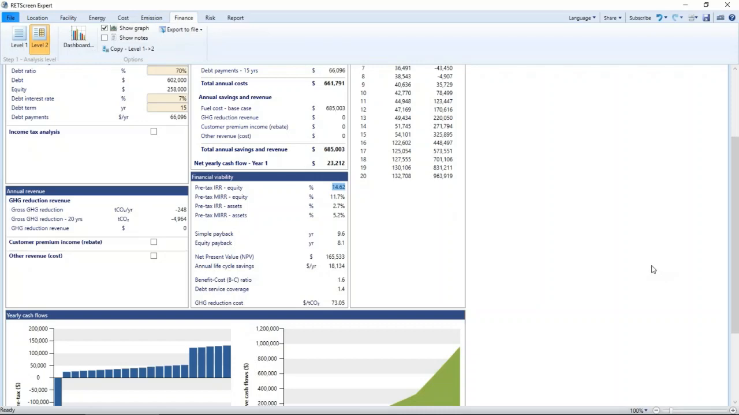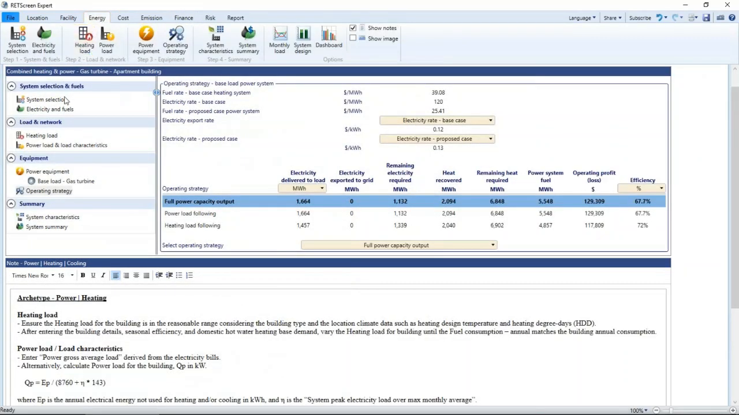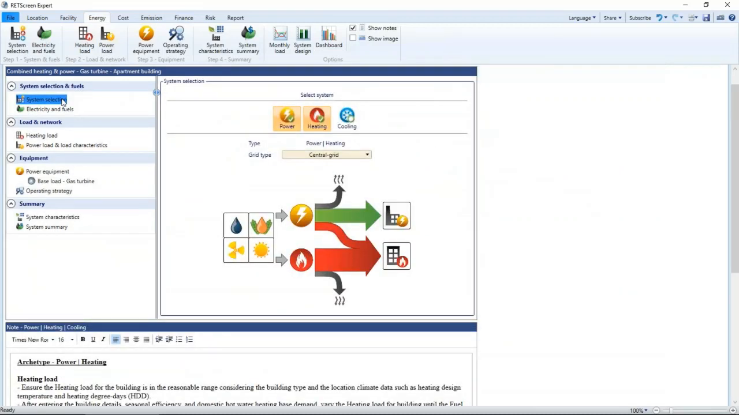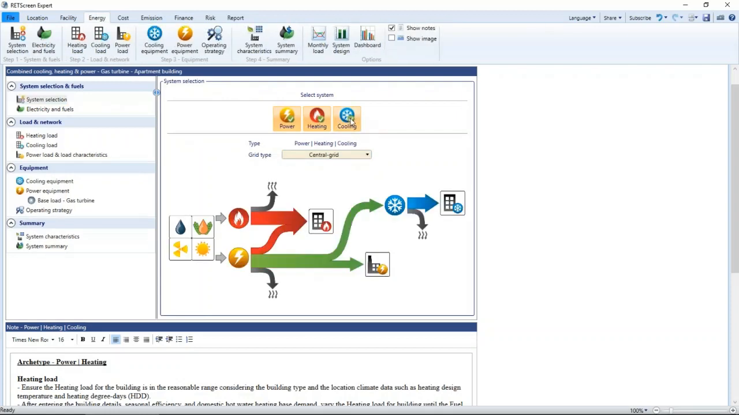As mentioned earlier, we are going to start this demo with the inclusion of cooling equipment to our combined heating and power system. The combination of power, heating and cooling is often called trigeneration. In our example, an absorption chiller that uses thermal energy available from the heat recovery system is proposed. The first step will be to modify our system selection. I will click on the cooling icon in order to add cooling to my analysis.